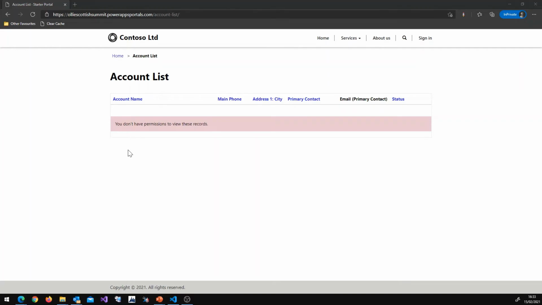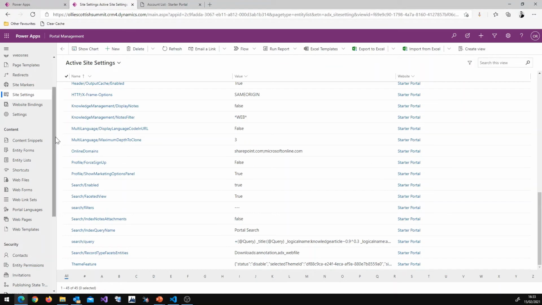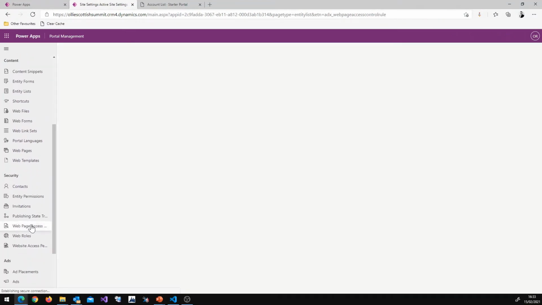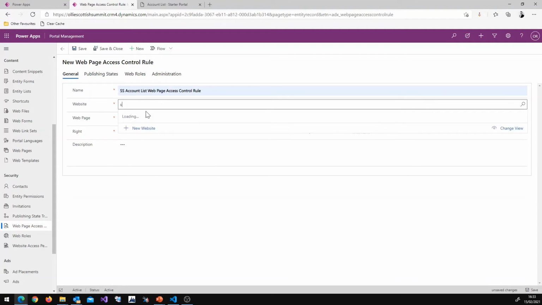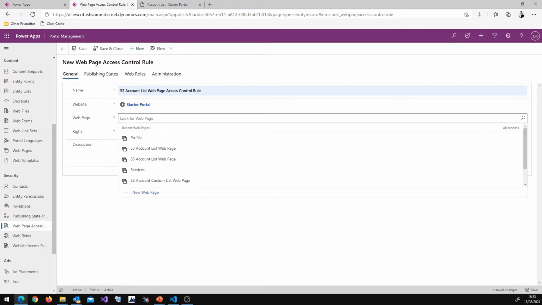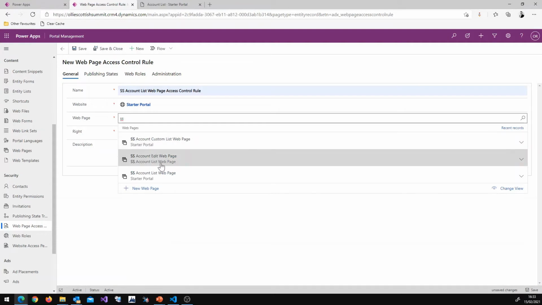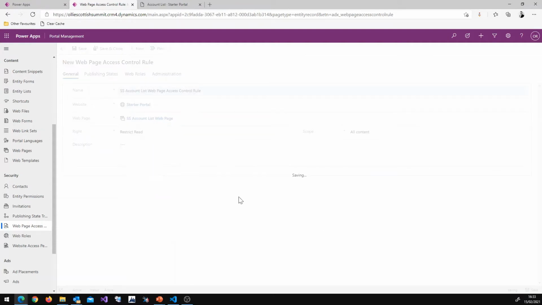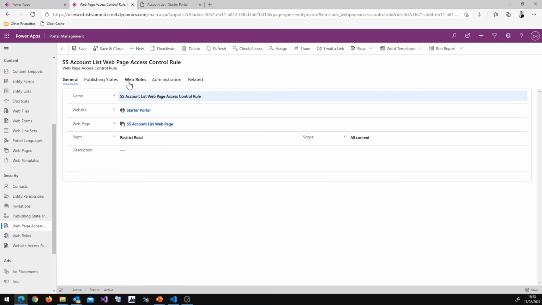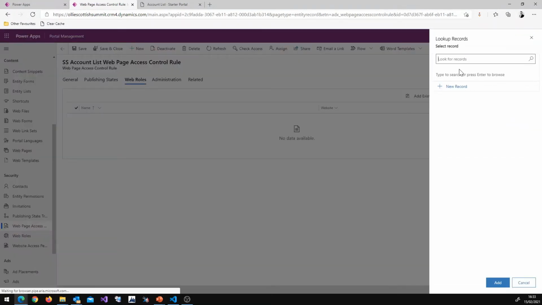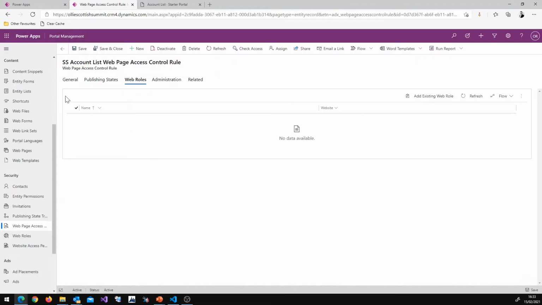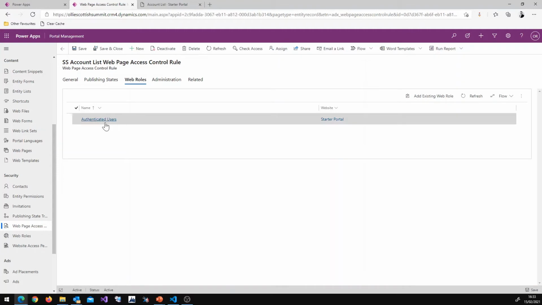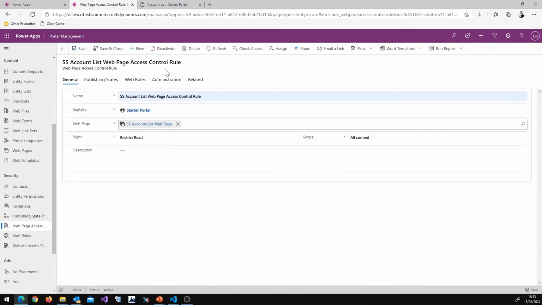Now, if I jump back here to my portal management app, I can create a web page access control rule. And let me just call this account list web page access control rule. Select my website, my web page. I'm going to say restrict read, and then I'll select the authenticated web role. So basically what I'm saying here is only the authenticated users will have access to this page.